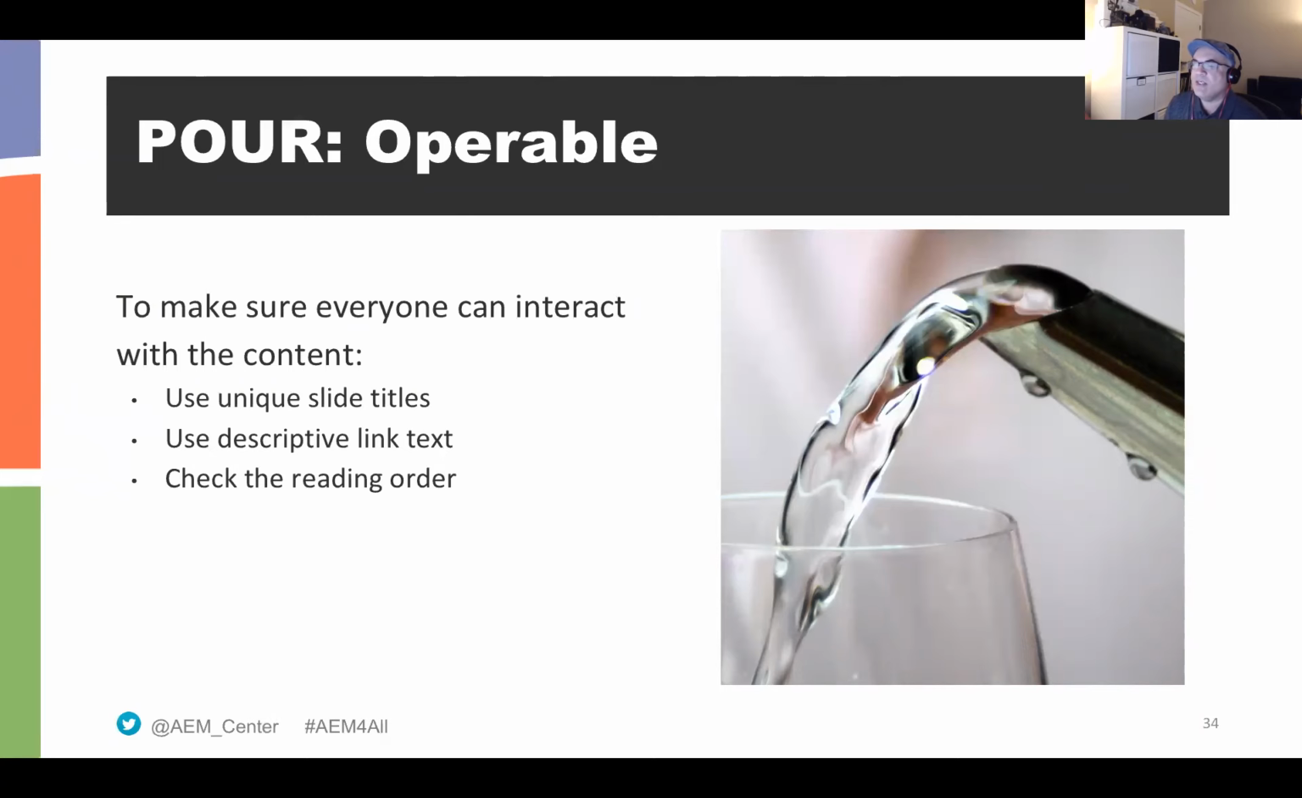And so one of the things we want to make sure is that those slide titles are unique. And then we also want to make sure that the hyperlinks we use in our presentations are descriptive as well. Because once again, most screen reader users will press a keyboard shortcut and they'll get a list of links.